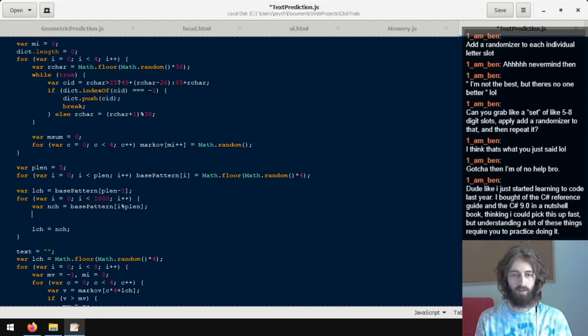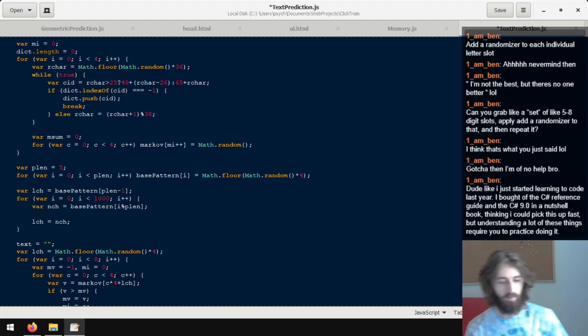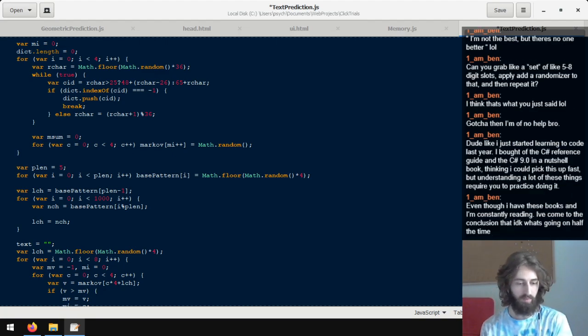Next character. All right, I just started learning code last year, bought a C# reference guide and the C# 9.1 in a nutshell book, thinking I could pick this up fast, but understanding a lot of these things requires you to practice doing it. Even though I have these books and I'm constantly reading, I've come to the conclusion that I don't know what's going on half the time. Yeah, programming is really complicated.